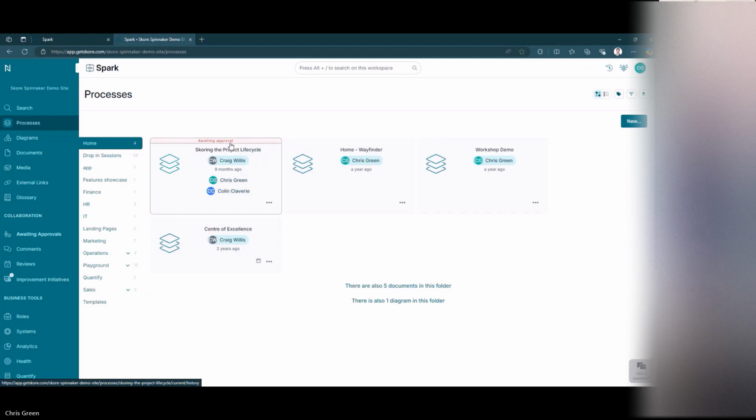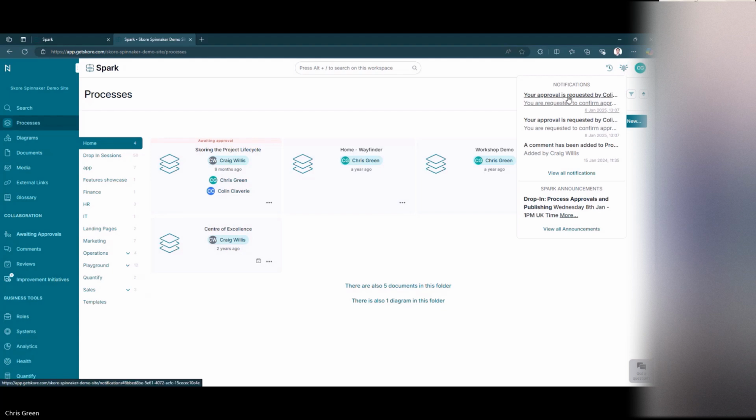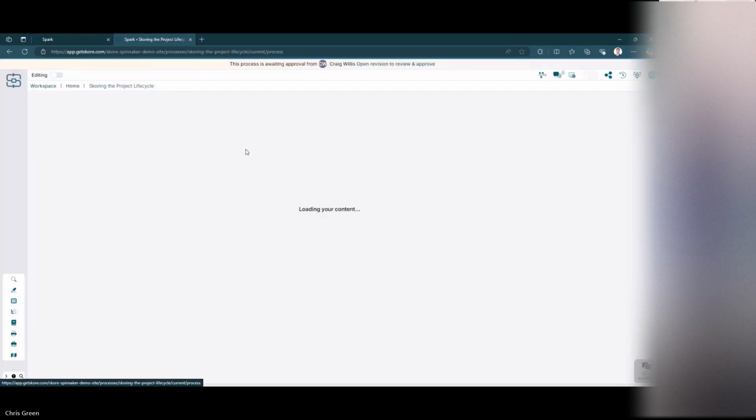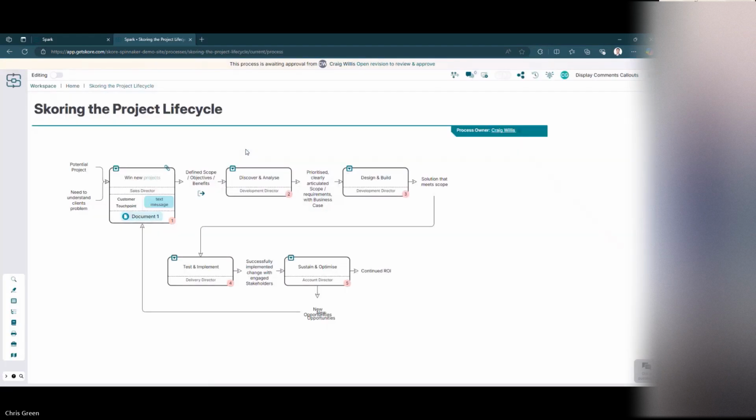The card is flagged. Under the collaboration menu on the left-hand side, there's also awaiting approval. So there's several places that are catching your attention, telling you where this one is awaiting approval. And also in the notification here, your approval is requested by Colin. So even though you haven't received the email, there's a couple of places in the product that tell you.